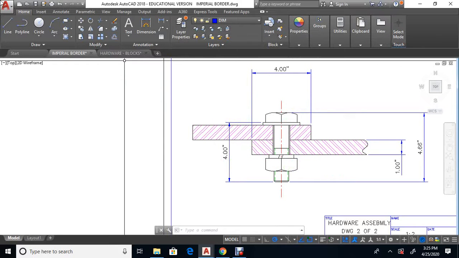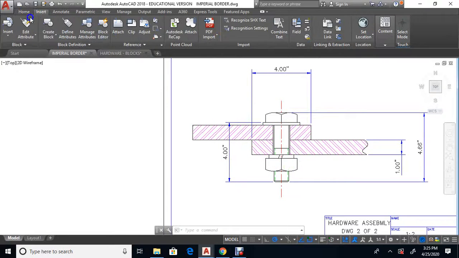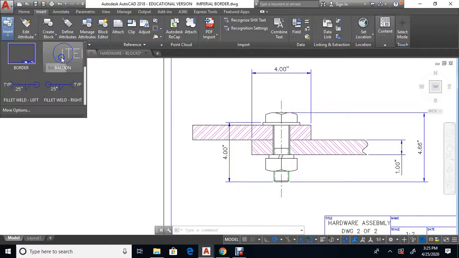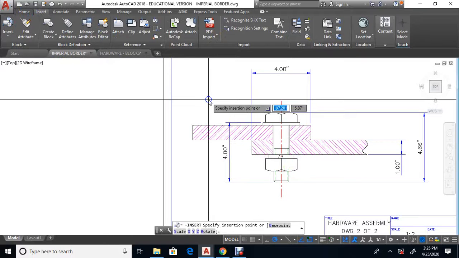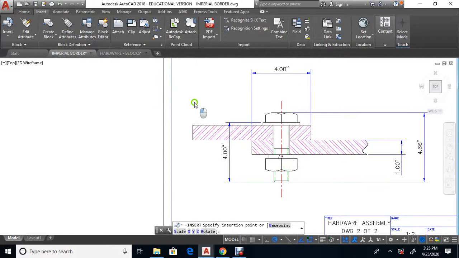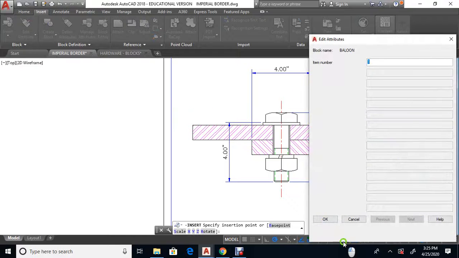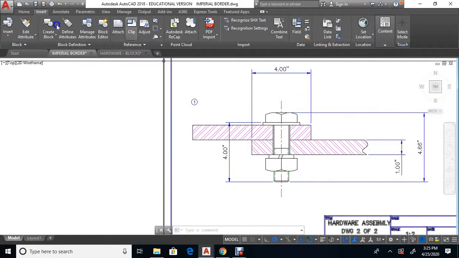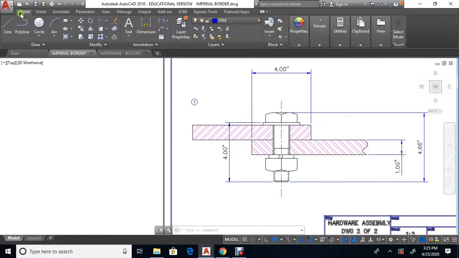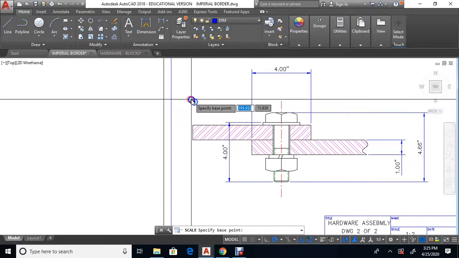Okay, so I've added dimensions. Now I'm going to insert these item balloons. I'm going to insert it right here. I'll do the first one. Okay, that's 1. That's good. The wrong scale, so I have to scale it by 2. So I'll go here and I'll scale this one by 2. So because the drawing this time's twice as big.